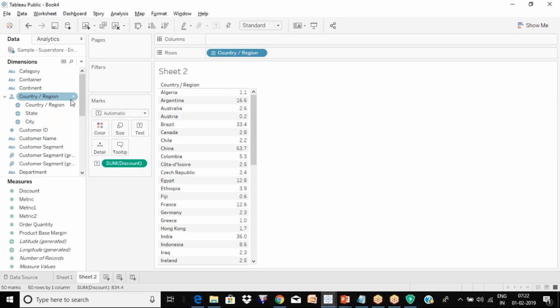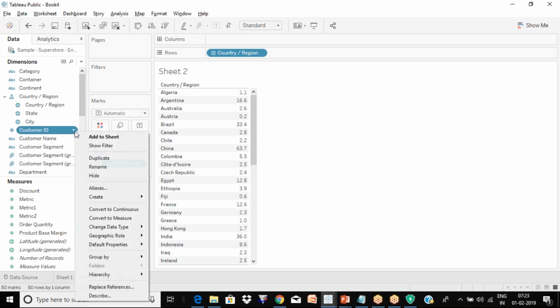We'll just look at one more concept and then we will stop using this sample superstore. Today we'll be using a new data set. Now there's one more concept in Tableau, that is folders. If I click on any of the columns, you will see this folders option, but it will not be enabled. Can everyone see the screen?